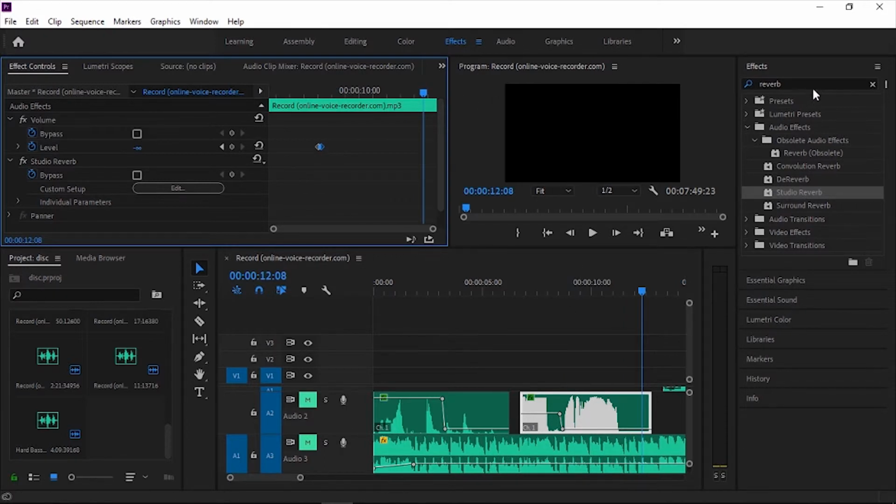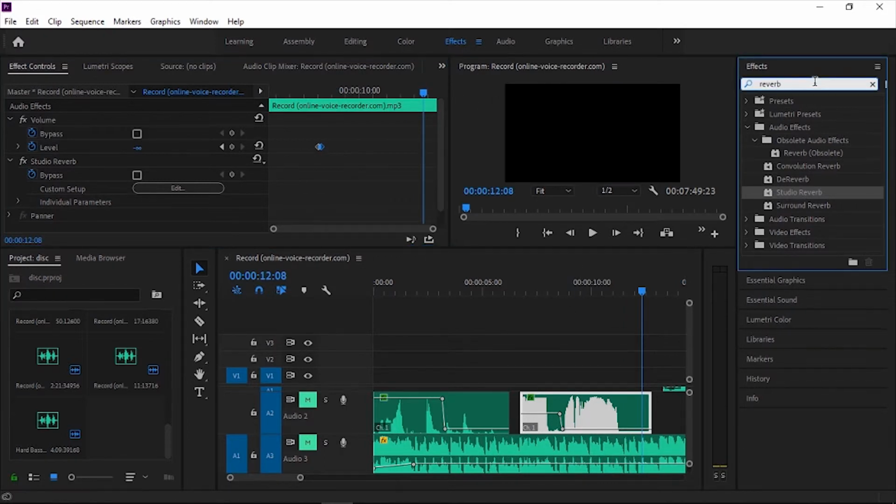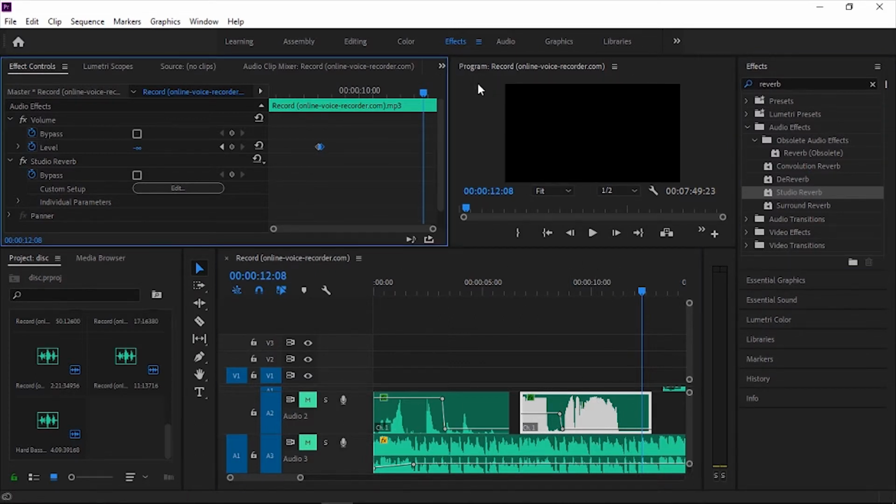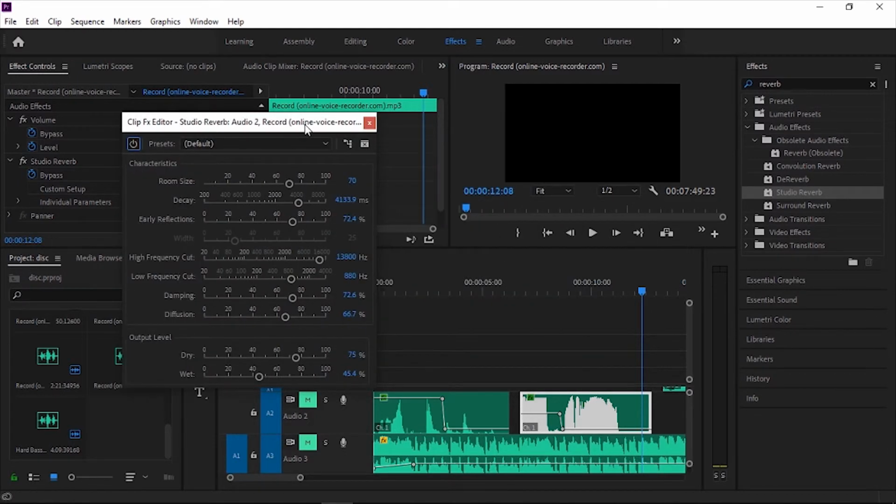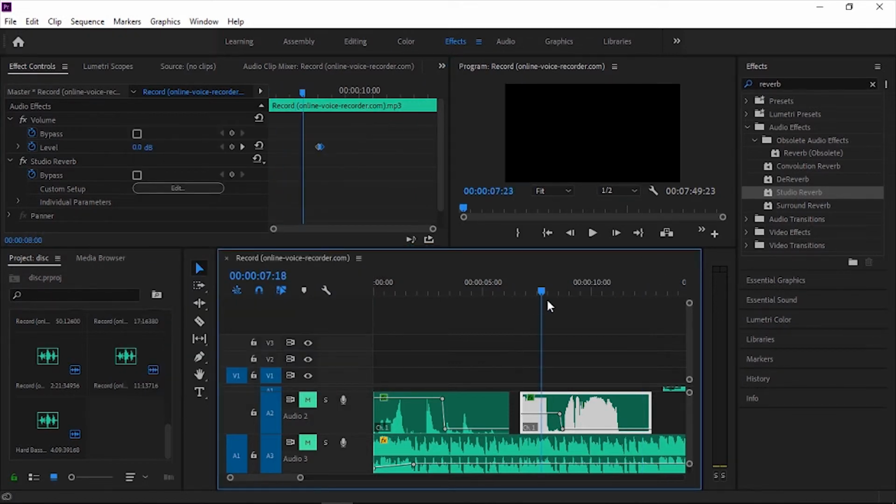And yeah, then you type reverb, then throw this bad boy, studio reverb, inside the clip. I already have it, so select the clip, go to effect controls, edit, and there's a decay setting here. So you can put it if it's on the lowest. Unmute.